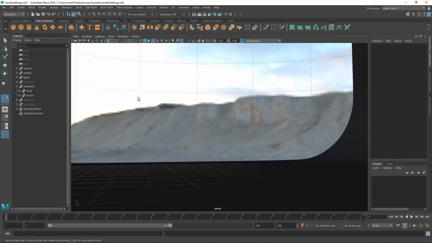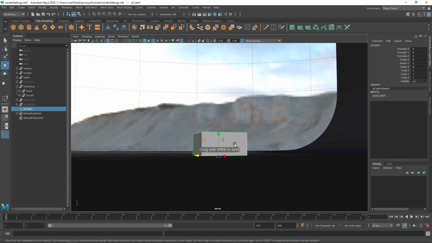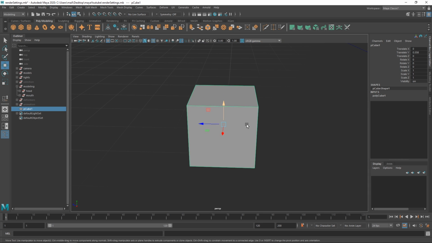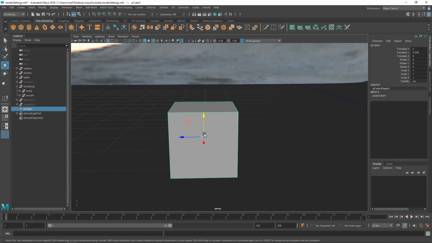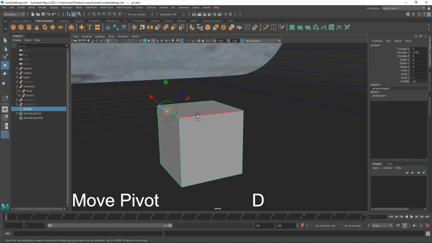So I want to create a cube now. Shift right mouse button and cube. And then I just want to move this up just a little bit like so. So now you can see that we have the pivot right here. But we can also move it. If we hold down the D key, we can now move the pivot. And we can also snap it if we were to now just click on where we want it to go.